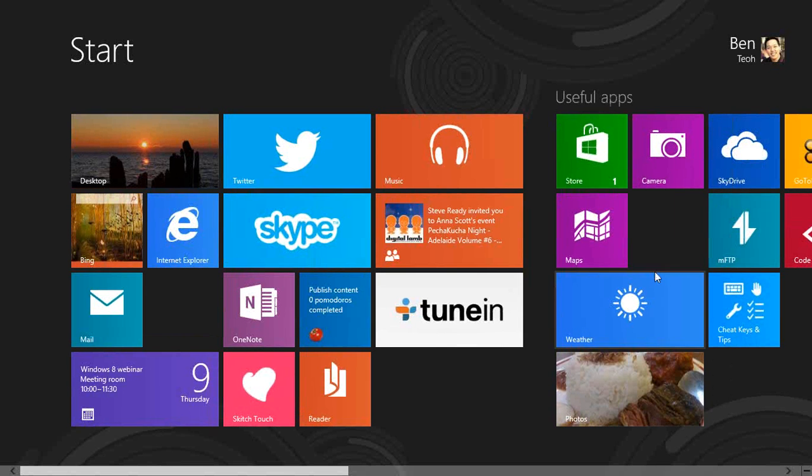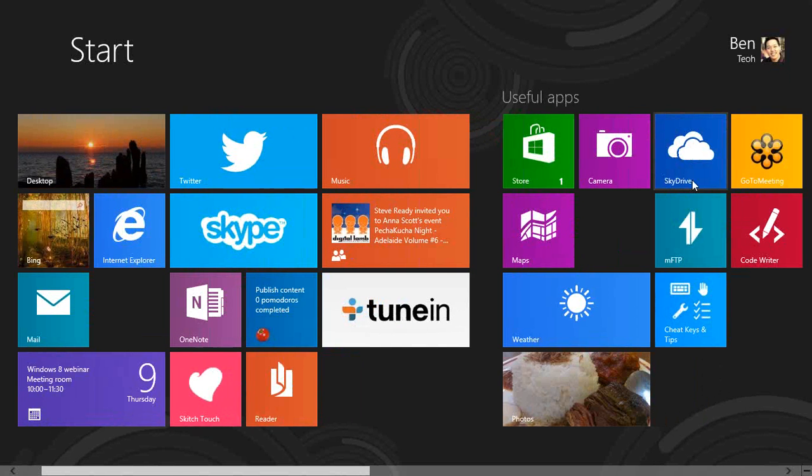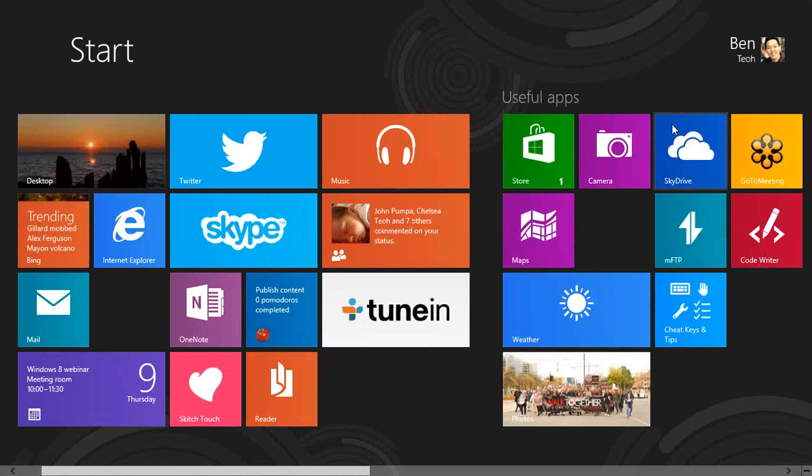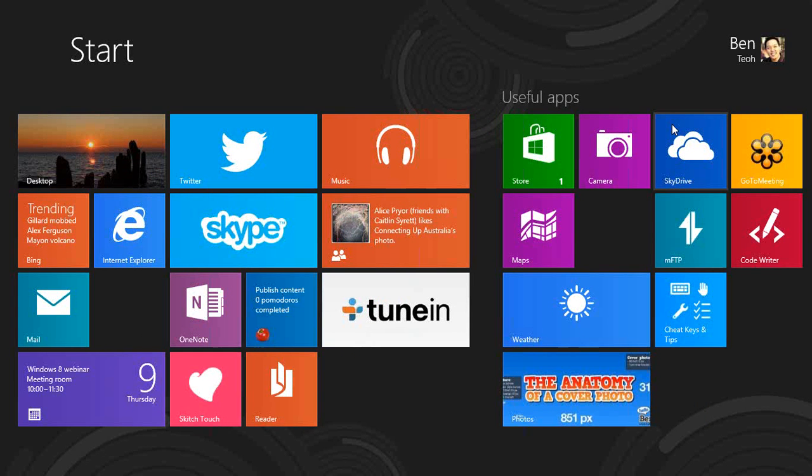Okay, I'm just going to pause there and see if there's any questions about the charms bar. Not specifically on that. There are a couple of other questions on a range of other things. Actually, there are a few coming up now.